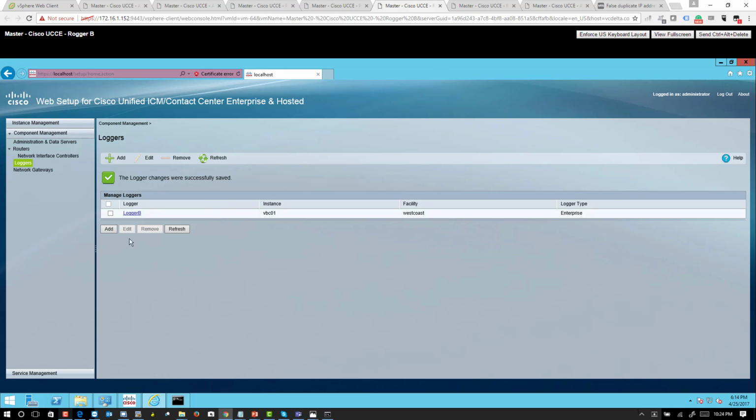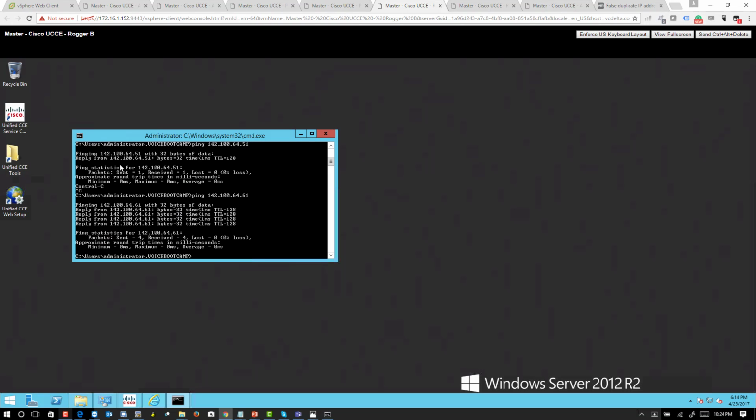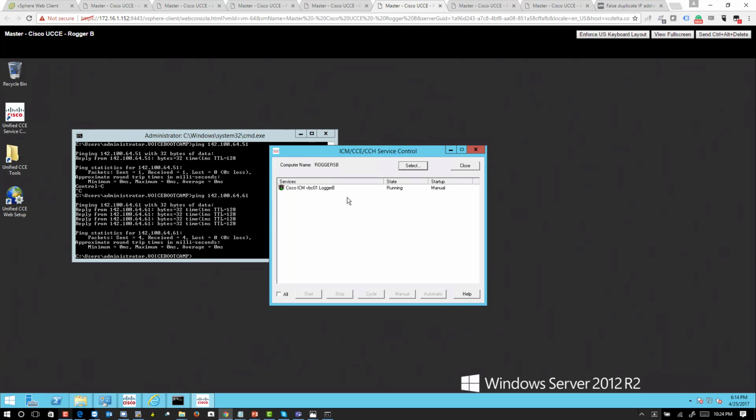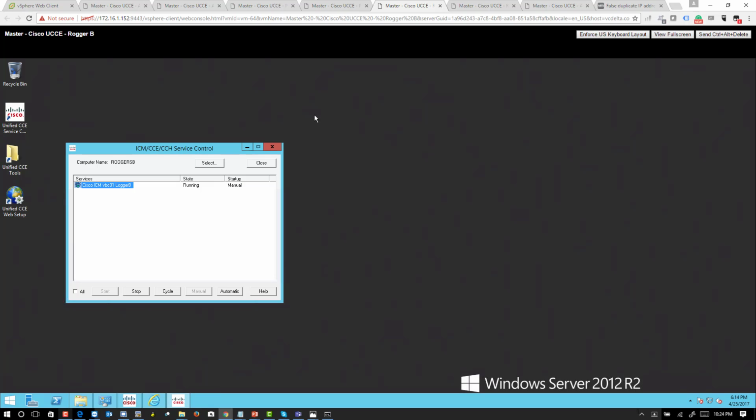Go to site B. Site B logger has been completed as well. Again, minimize it. Go to the service control. It should be running. All right, so that practically concludes our logger, this particular lab.